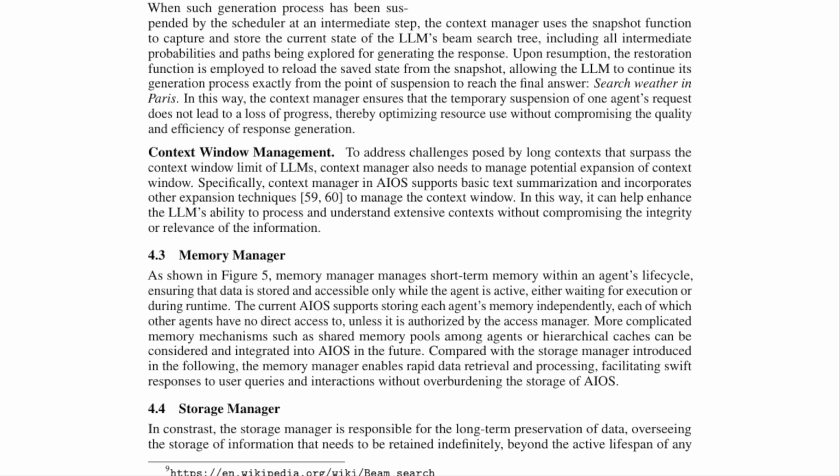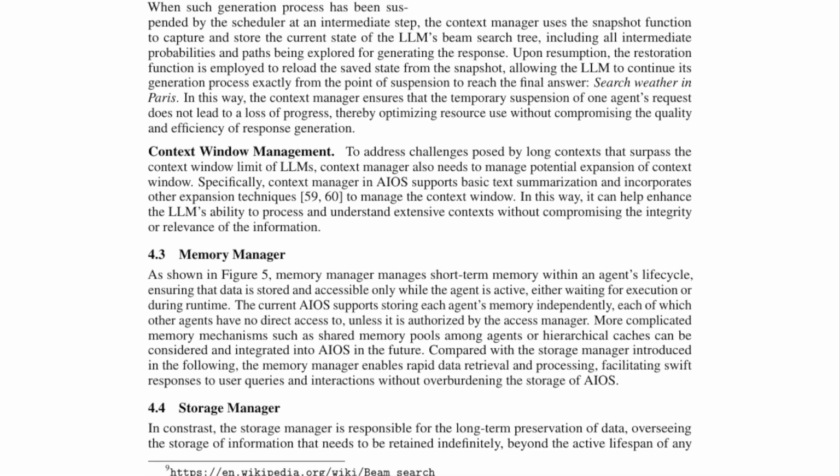Context window management. To address challenges posed by long contexts that surpass the context window limit of LLMs, Context Manager also needs to manage potential expansion of context window. Specifically, Context Manager in AIOS supports basic text summarization and incorporates other expansion techniques to manage the context window. In this way, it can help enhance the LLM's ability to process and understand extensive contexts without compromising the integrity or relevance of the information.